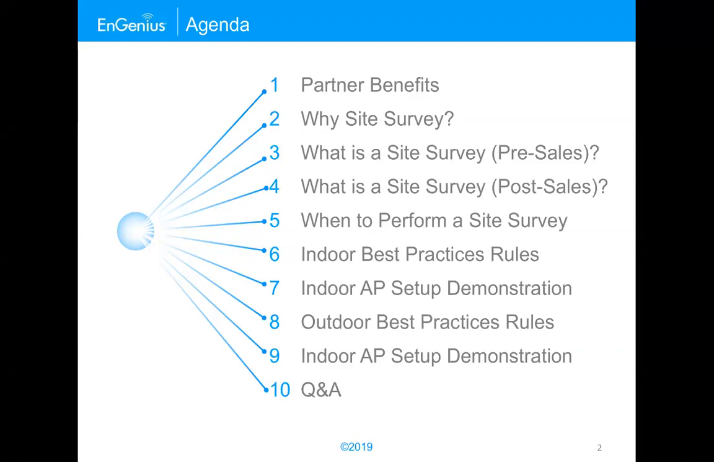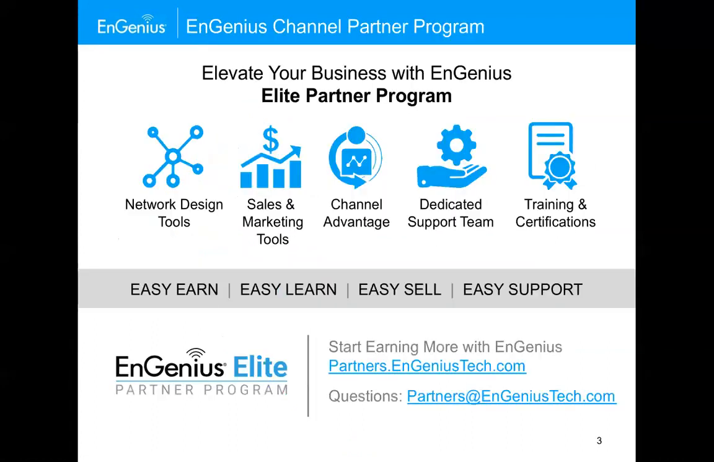And then we're going to set up an access point for you, an indoor access point, show you some of the best practices, how to configure it in our devices. And then we're going to go over some outdoor best practices rules, and then we're going to demonstrate how to set it up on an outdoor access point. We're going to go over some summaries, and then we'll have some questions and answers to that.